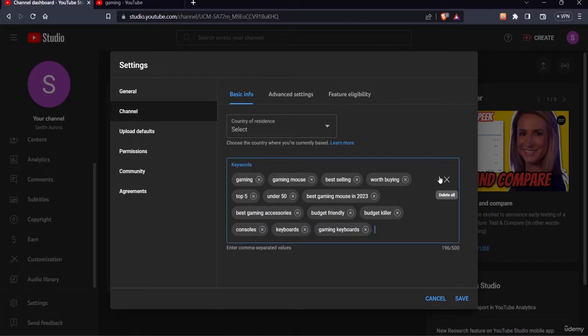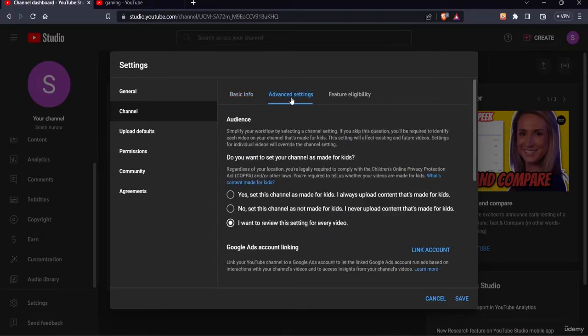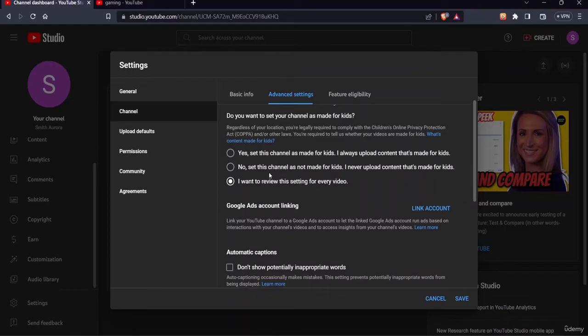Now let's learn about some extra settings, which are the advanced settings in YouTube. So I'm going to click on advanced settings. The first thing you will see is, do you want to set your channel as made for kids? Then you can select whichever one you want. If you set yes, then it's only going to be for kids. But as gaming is not only for kids, I'm going to click on no, set this channel as not made for kids.